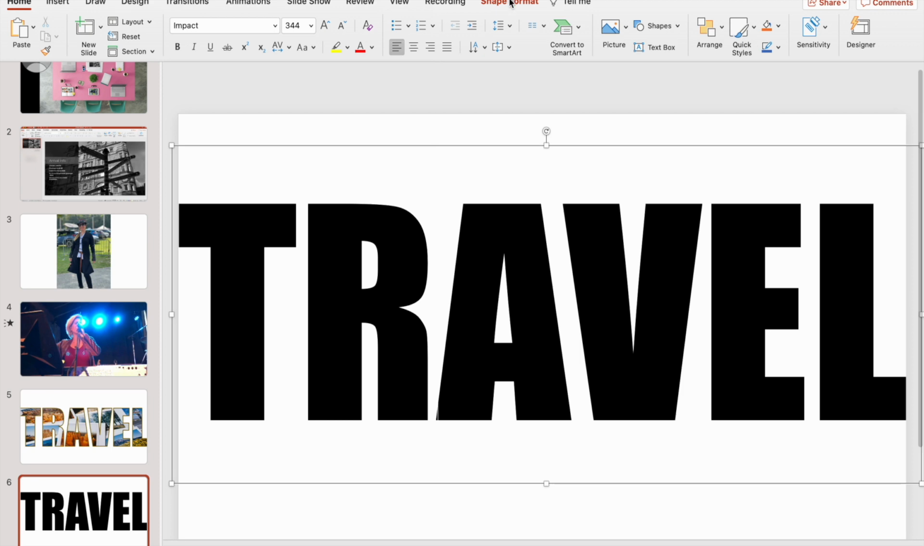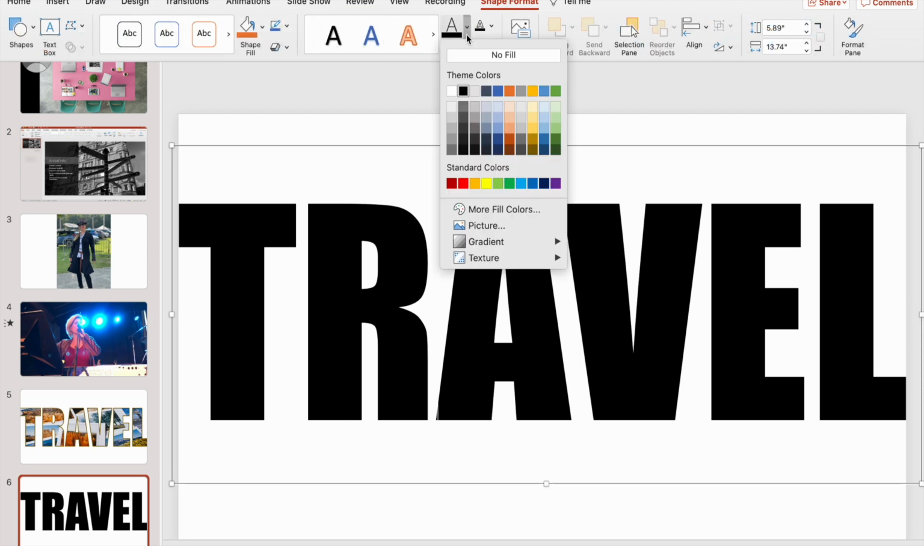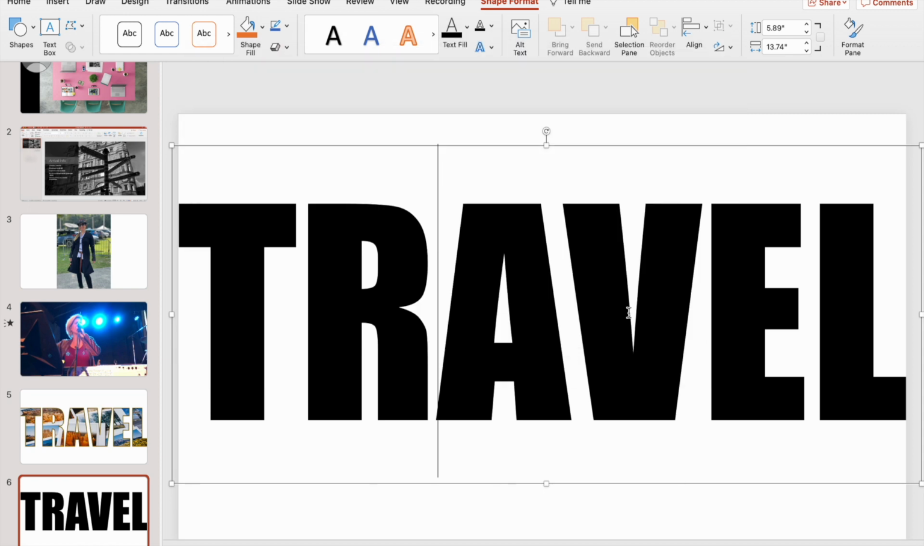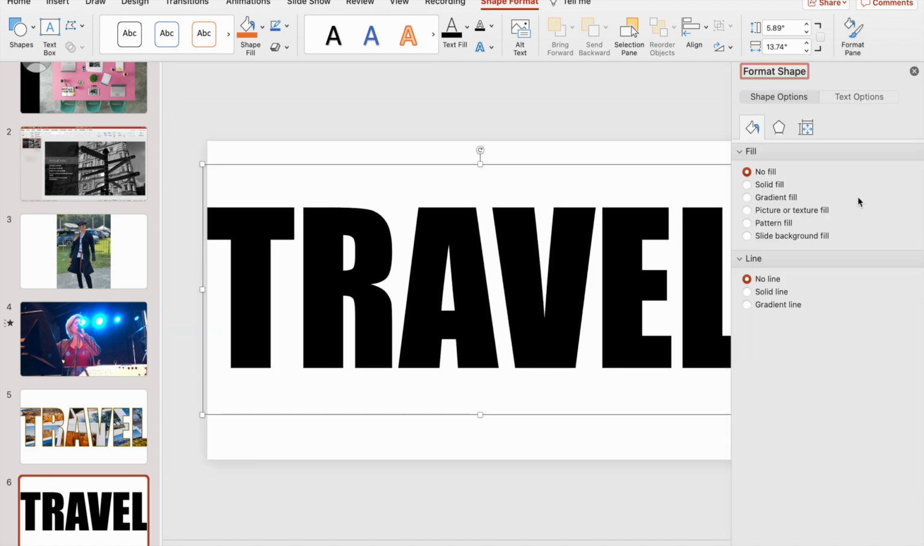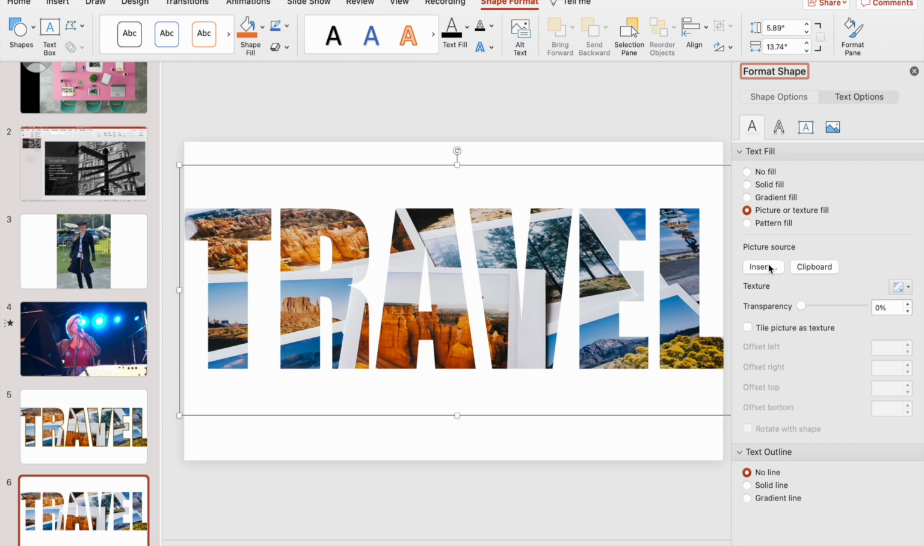So now I can reselect it, go back to Shape Format, Text Fill, Picture. Oh, I'm sorry, I told you the wrong thing. To do this, I need to get into the Format pane. And I can click Text Options. And here's my picture or texture fill. And here's what I was talking about. Your picture source, you can also choose from the clipboard. And I click that and it's going to paste it in. So now it's filling that image with the picture. This is very, very cool. I'll close out of this.